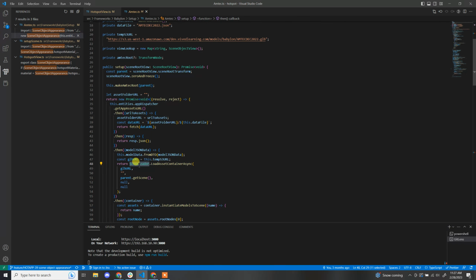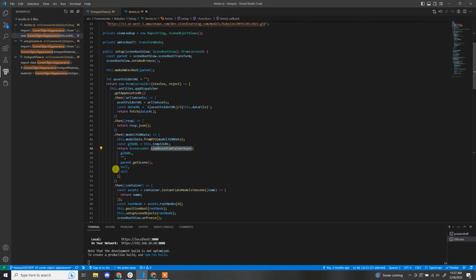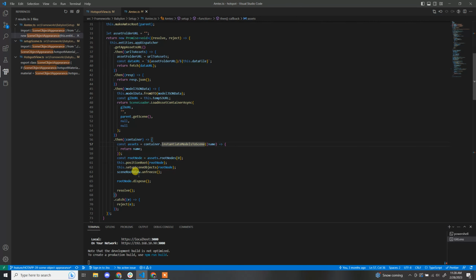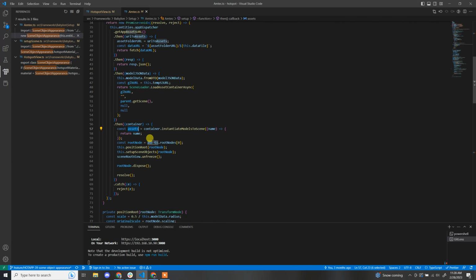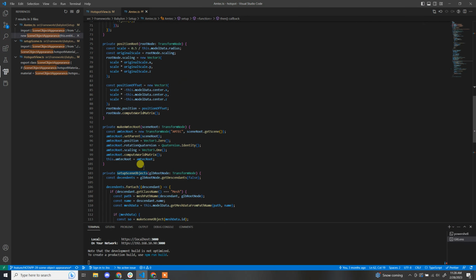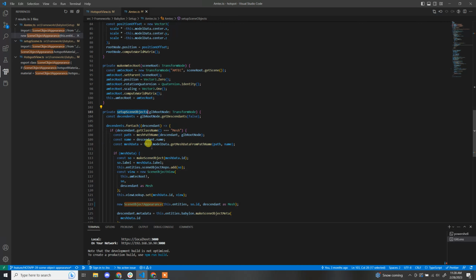So here's a scene loader. This is a Babylon thing. It loads the asset into a container asynchronously. This is how the mesh gets loaded into the scene. Then we get what's called an asset container. Again, Babylon specific, and it is full of assets. And we run through the assets and set up the scene object right here. So this is a good local function where we're setting up scene objects.